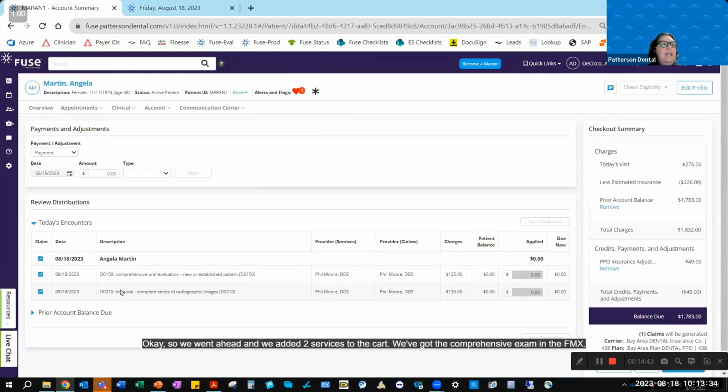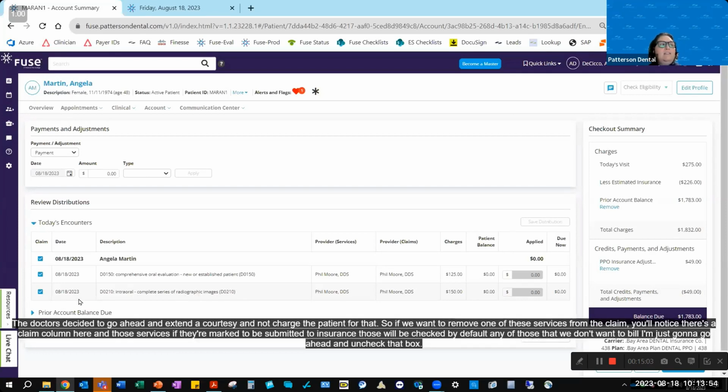Okay, so we went ahead and added two services to the cart. We've got the comprehensive exam and the FMX. Let's say in this situation, the patient wasn't actually eligible for the FMX, but we went ahead and did it anyway as part of our standard of care. But in this case, rather than bill it to the insurance where we know it's going to be denied, the doctors decided to extend a courtesy and not charge the patient for that.